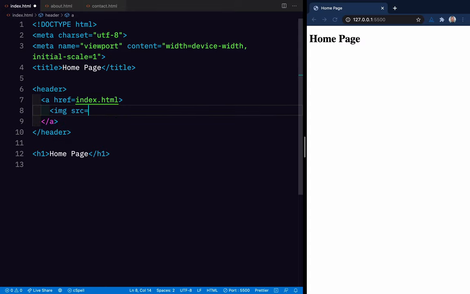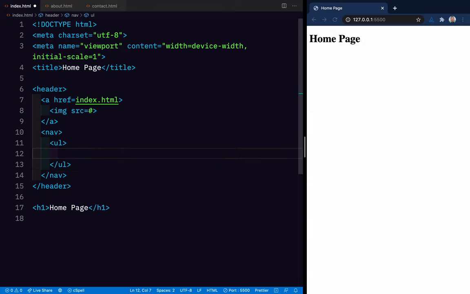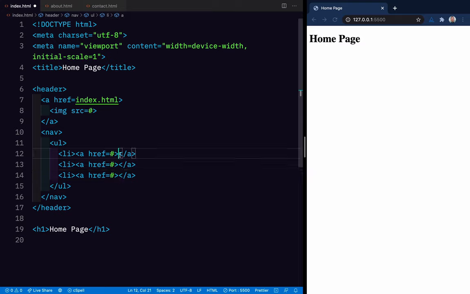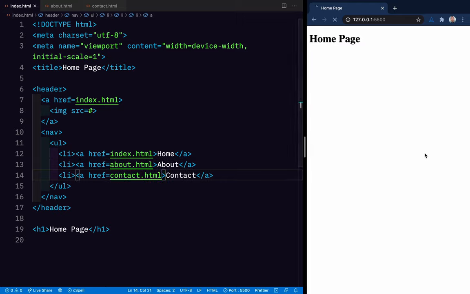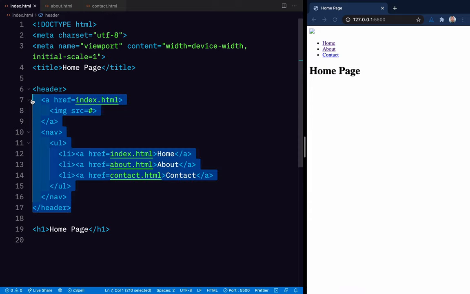And then inside there could be an image, or an SVG is even better. And then we might have a navigation containing an unordered list of list items. And each list item could be a link to a page on the site. So we have three pages, we'll put three links: home, about, and contact. So that looks pretty normal. Normally there would be an image and there would be some styles, but that's the kind of content that you can expect most sites to have in some form.